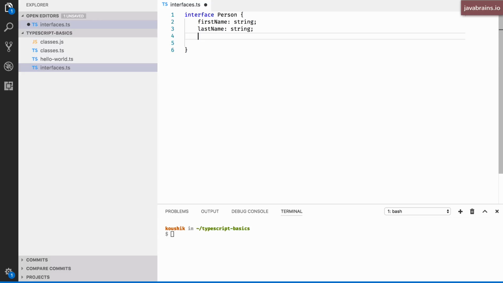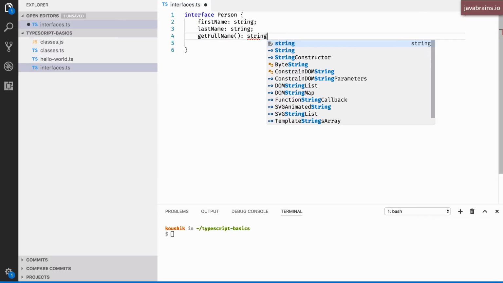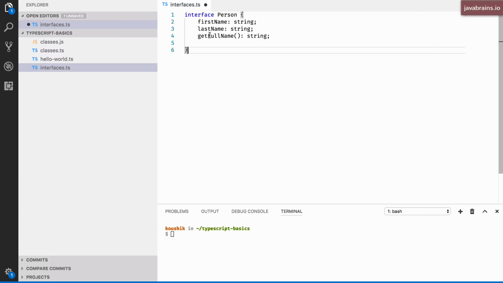So for instance, we have a get full name method in a person class. Now I can define a signature for the method get full name, but I cannot really define the method content itself. That has to be implemented by a class which is extending this interface. So get full name can be a function that takes in no input arguments, and then it returns a string. So here what I'm doing is I'm just defining the method and not providing the implementation.